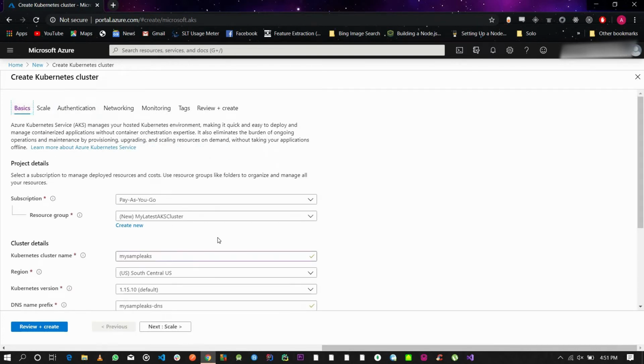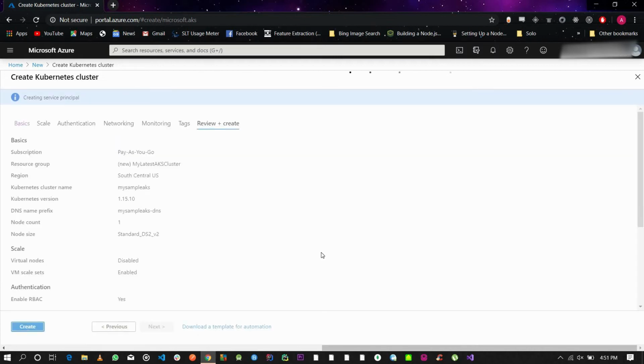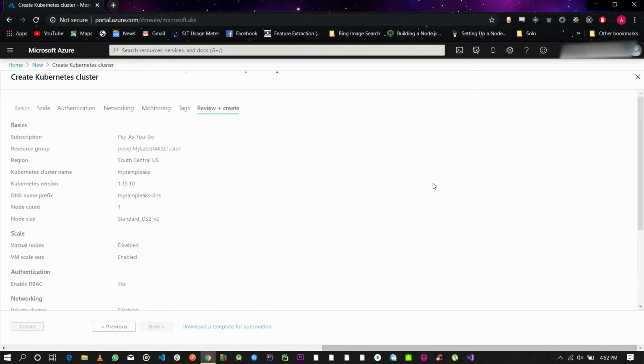So just go back and check the basics, and yeah, go ahead and click on review plus create, and now it's going to validate it, and if it passes the validation, I'm going to be creating my first Kubernetes cluster. So just give it some time, and it should be done in a while. Right, so as you can see, the validation has been passed, and I'm going to click on create now, and this will take a couple of minutes. Usually takes a lot of time for me, so just give it some time.